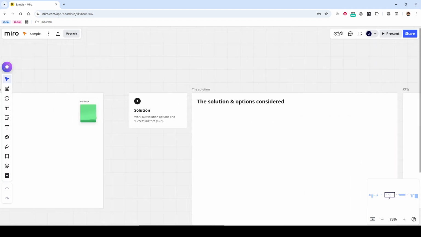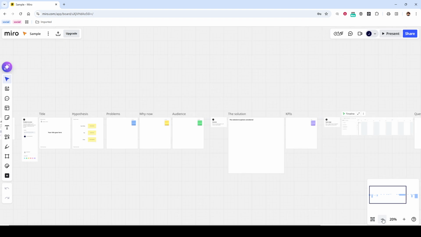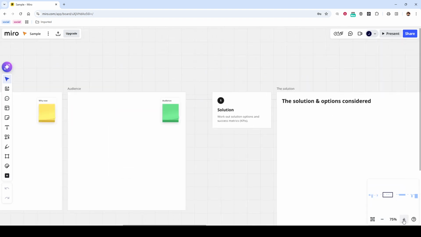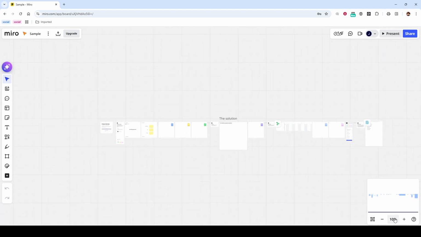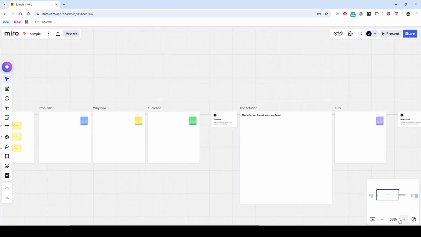Finally, use the minus and plus icons inside the map to zoom out or zoom in. Zooming out helps you understand the overall layout, while zooming in helps you focus on details and edit content precisely. That covers everything you need to know.